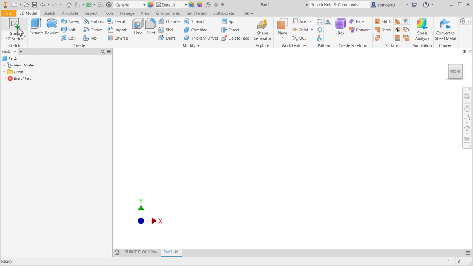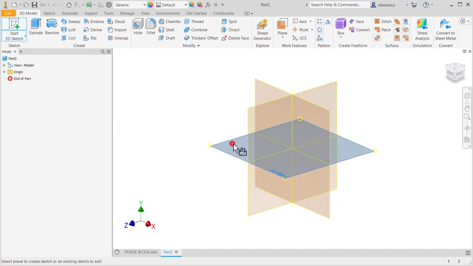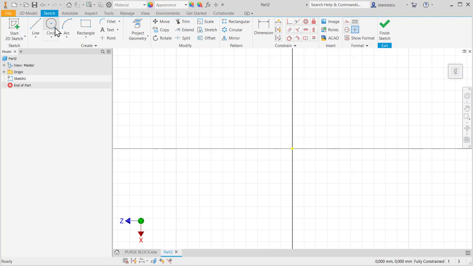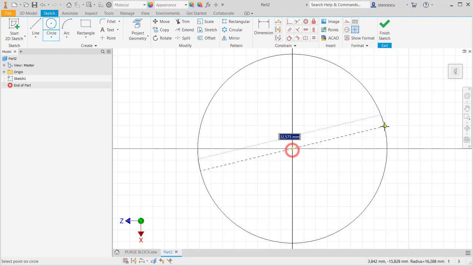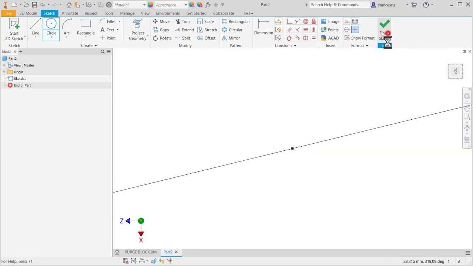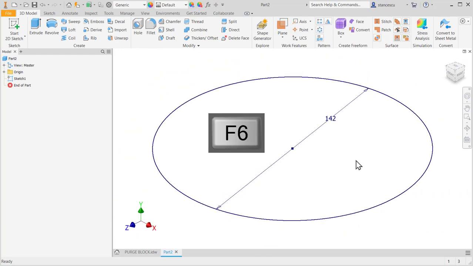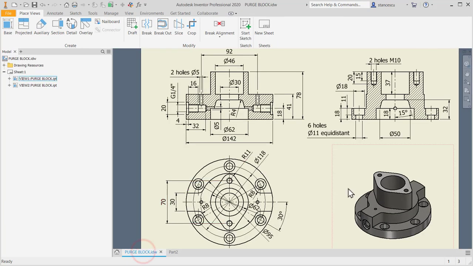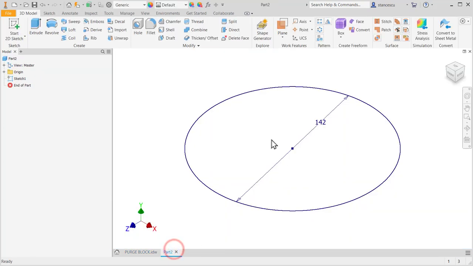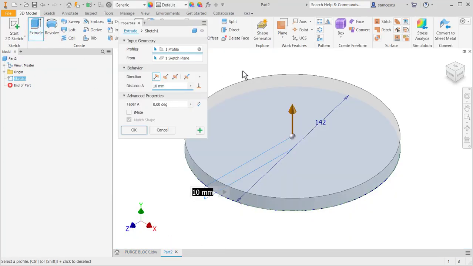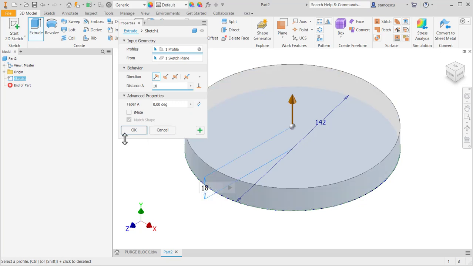The first is the base, a circle of 142. Finish sketch, F6, which is this, with a thickness of 18. Extrude 18, okay.